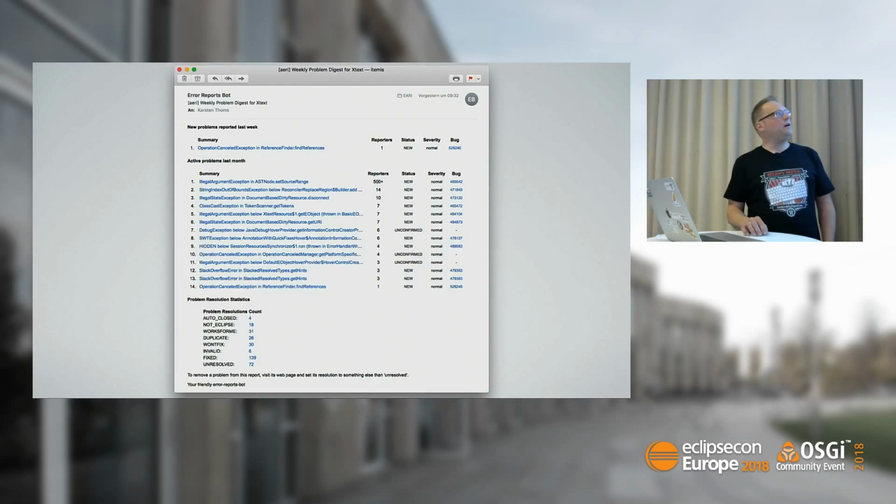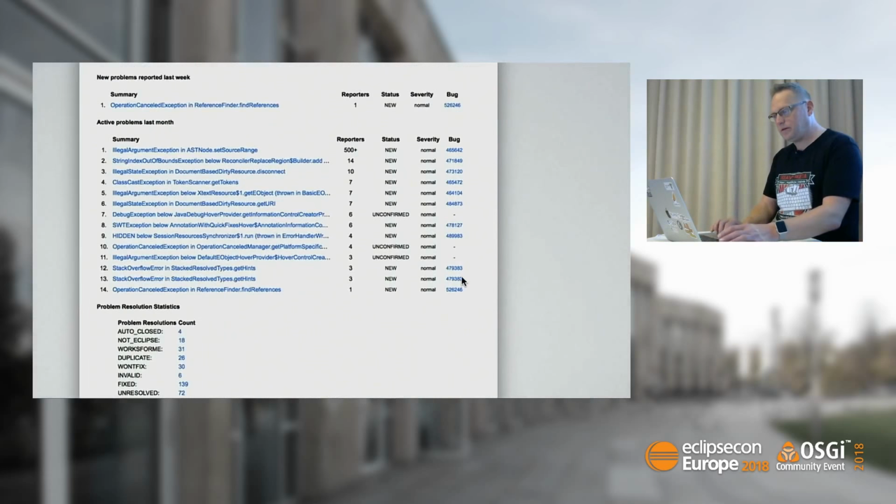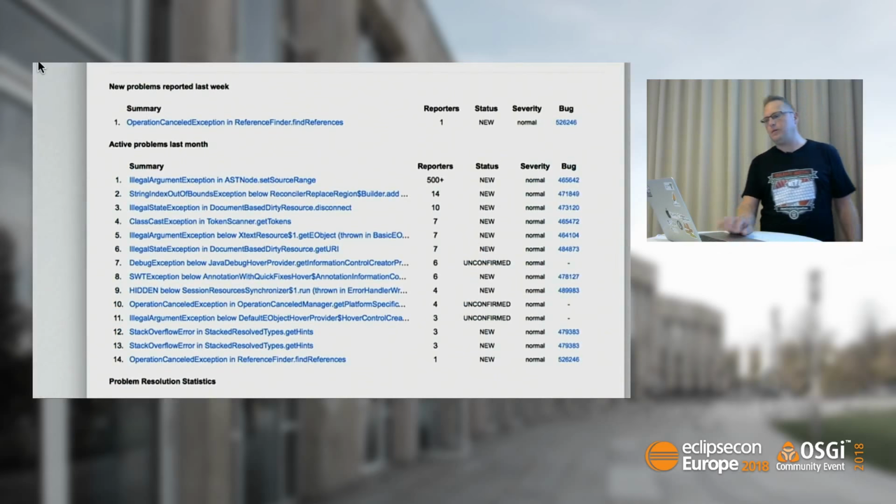First thing that we get is a weekly report. In this case, this is here an Xtext report, and we see that several problems have been active, and we have one problem that we actually did not solve, which has many reporters. We don't really know how to reproduce that, but we have tracked this already with a bug report, and someday we may resolve that.